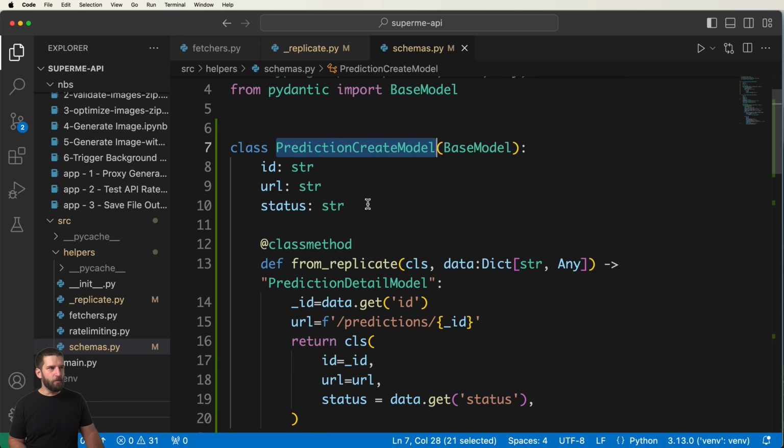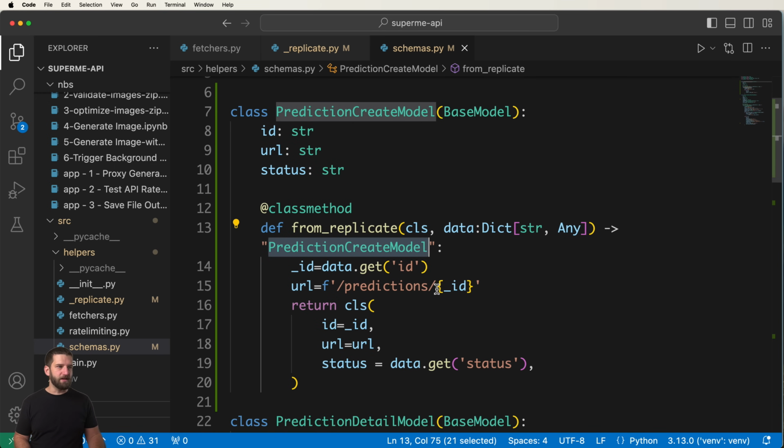Now, naturally, what we want to do also is make sure that we are using the create model as the thing that's responded back with.